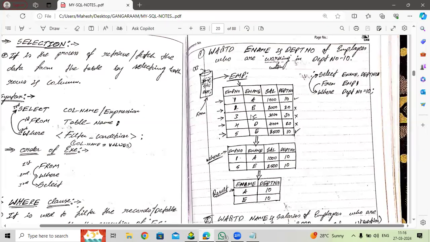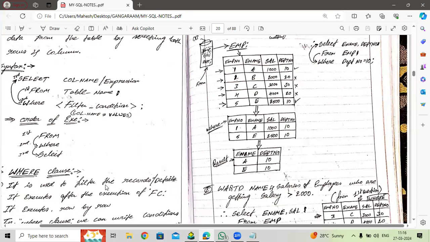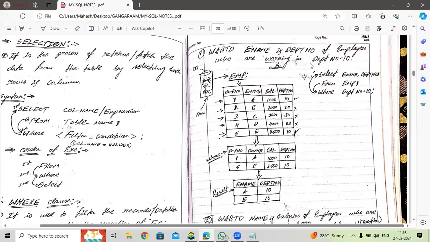So we know where clause is used to filter the condition. So this is the condition, department number 10. We have select from where, and we have discussed that where clause is used to filter the condition and it executes after the execution of from clause. So we know the job of from clause: go to the database, search for the table, put the table under execution. After from clause, where clause will execute.